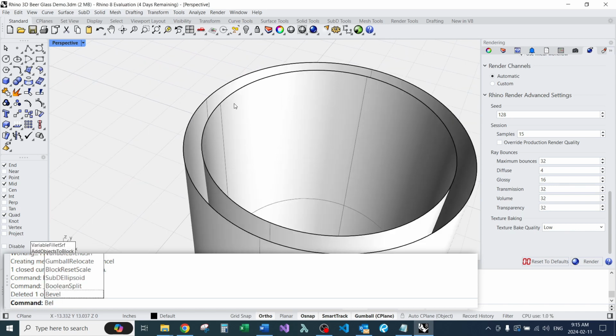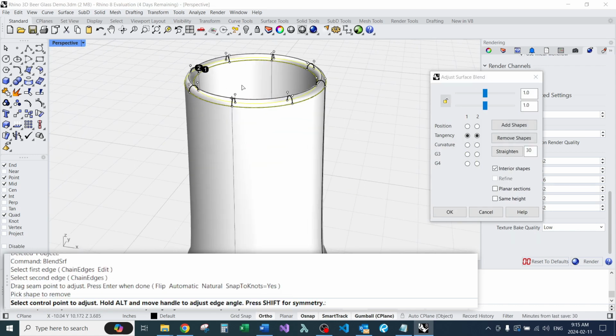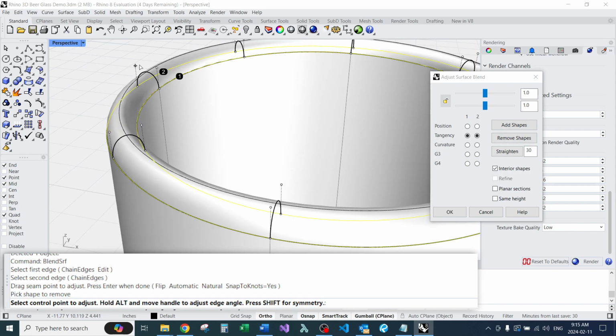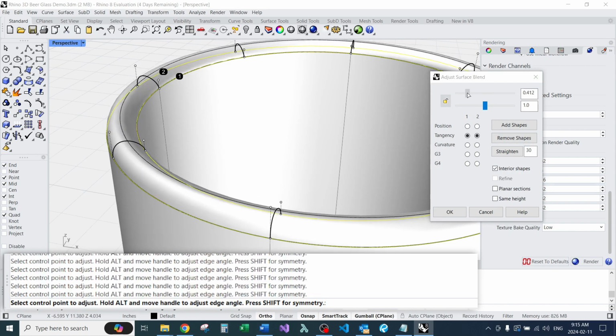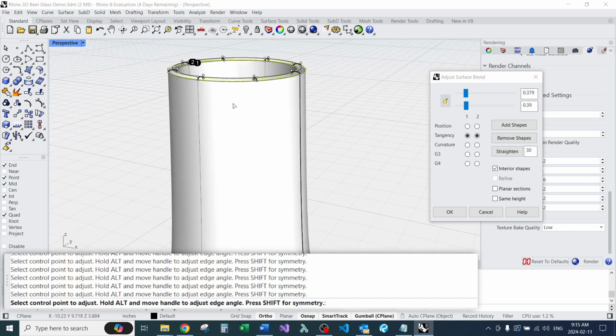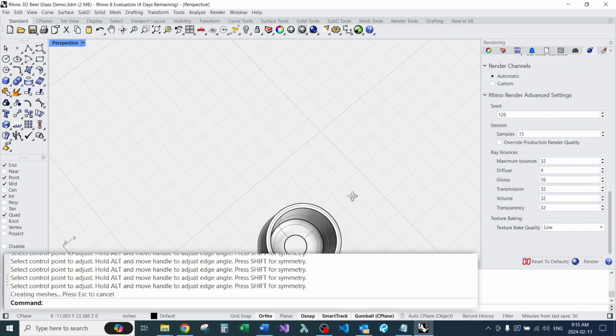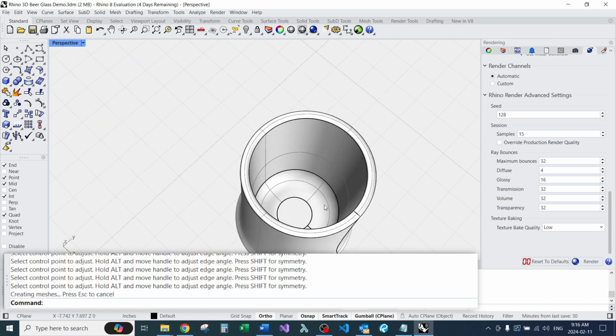Anyways, we're going to do a blend surface. I'm going to select this one and this one. Now I can't select these individual ones. I got to use this control right here. I want this to be fairly flat, but still tangent. So we'll go okay. So now we can join all these if we want.